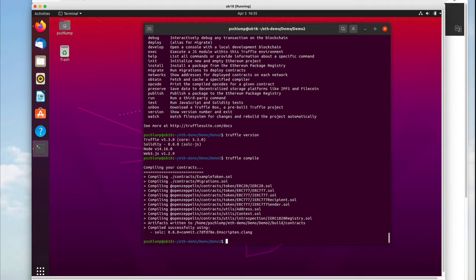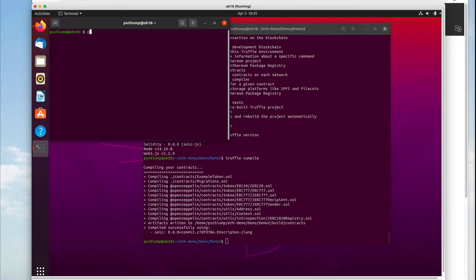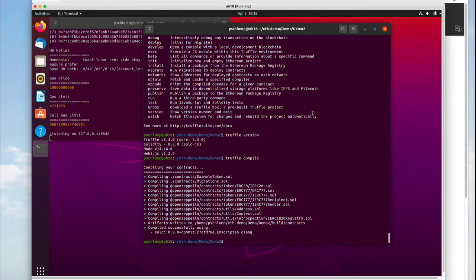Now, we haven't run the contract yet, but we're going to be able to do that here in a second. Let's ETH demo, Ganache CLI. Remember, you have to have a separate window running with Ganache. And now we should be able to truffle migrate.